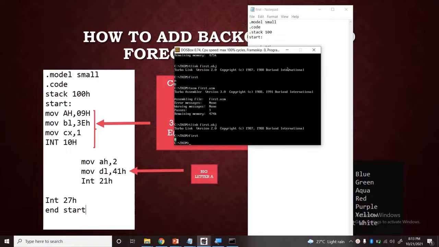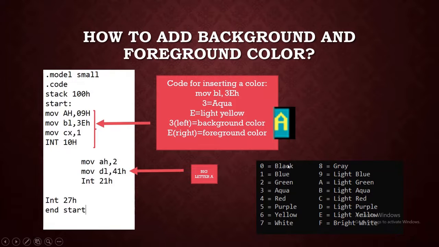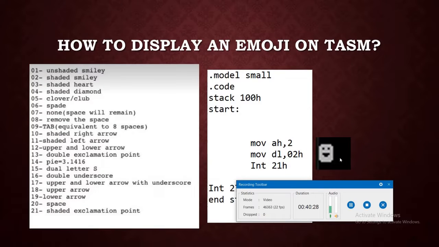You just have to take a look at the list of colors that are available. So we can make use of different color combinations. Just make sure to remember the positioning. For the left side we have the background color, and for the right side we have the foreground colors. It's very easy.